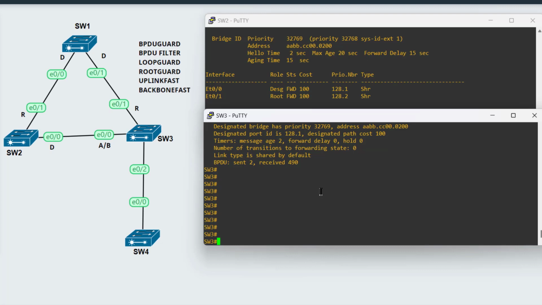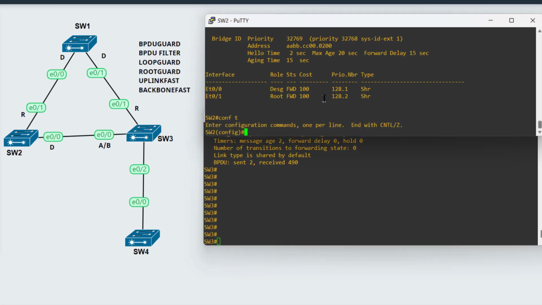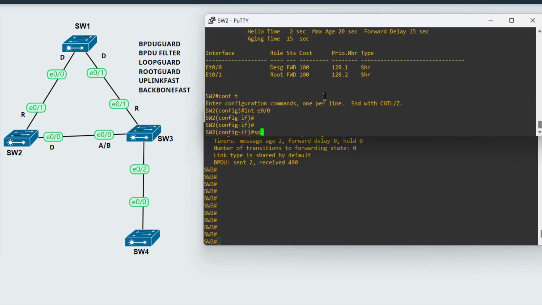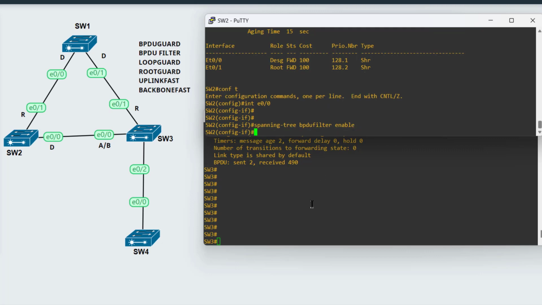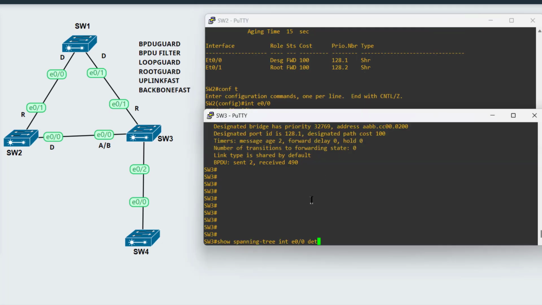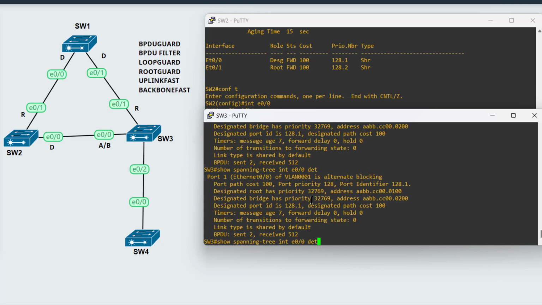So now, let's disable BPDU here on this port. I'll go to E0/0 and I'll say spanning tree bpdufilter enable. So now I should not get any BPDU here. You see 512. So I'm not getting any BPDU. So now in this case we have a loop.